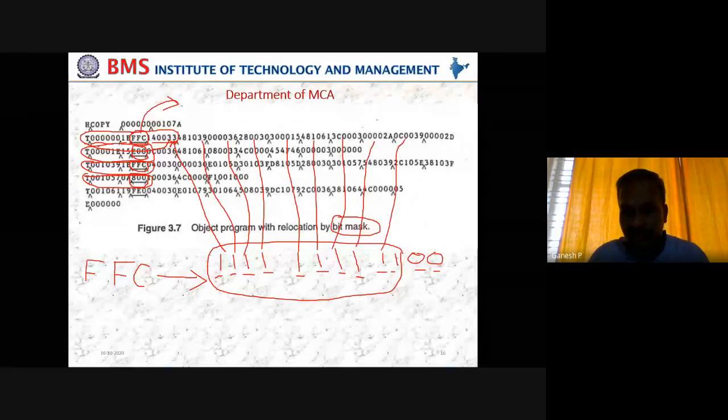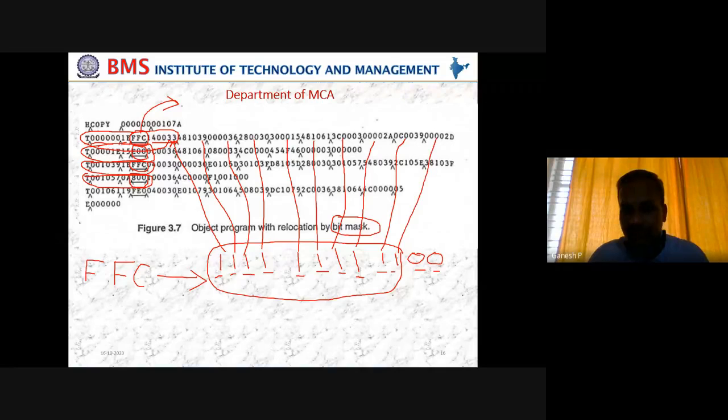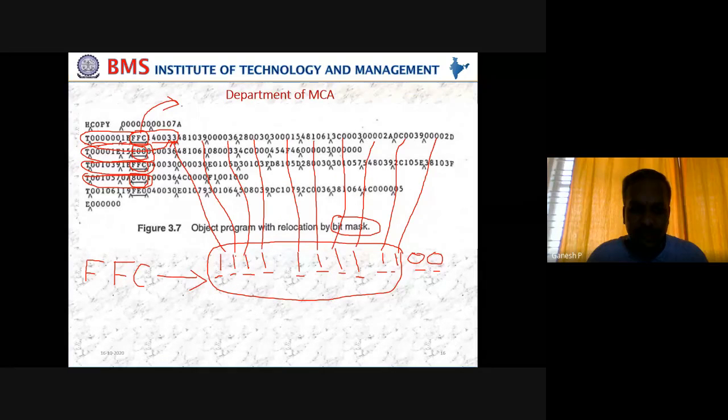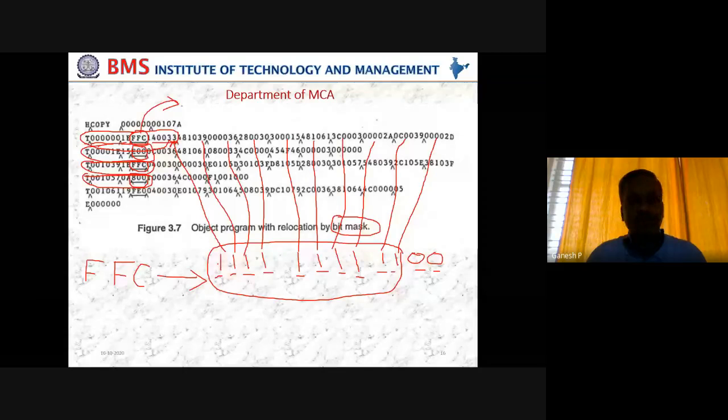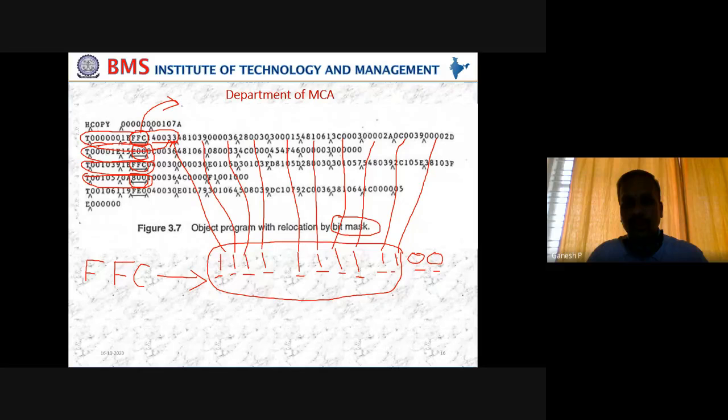When I have assigned 1 bit here, what is the meaning now? If there is 1 here, this particular object code needs to be modified. It requires relocation. If this is 1, we are going to modify that. If 0 is there, we are not going to modify.